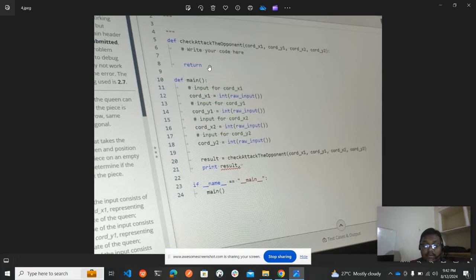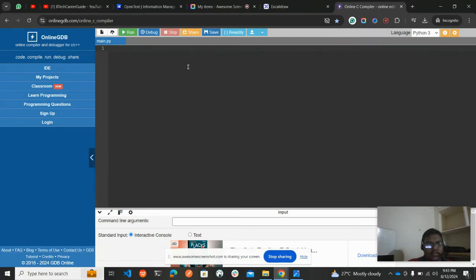Okay, so return is not required, and there should be a few modifications that we need to do in this code also. We need to print the yes or no. So to print yes or no, we can directly print there. In case you print there, you need to remove this result and then print the result. Okay, so I'll be showing. Don't worry. So for example, let me define the function check attack the opponent.